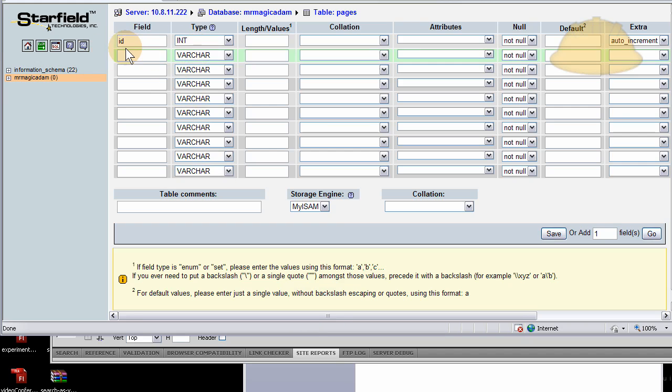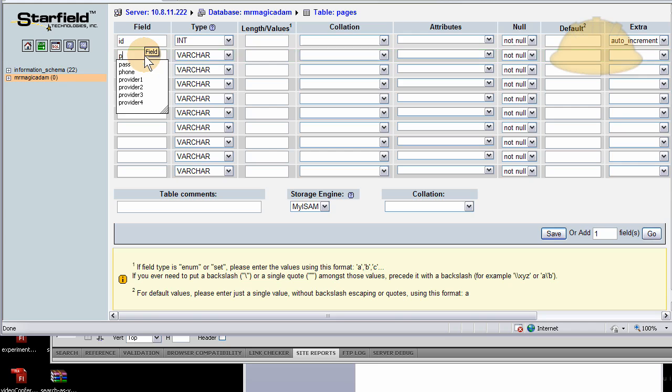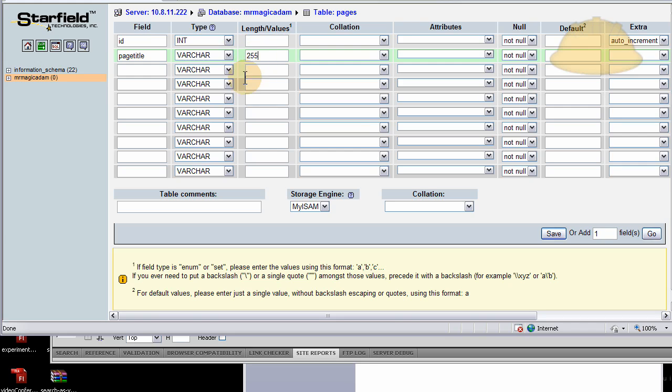Now the next one, we'll make page title. Page title, and this one will be varchar 255. Now this one will be our link label. We're going to call it that because this is what it will say in the menu, which is different from the page title. The page title will be a little bit longer. The link label will be just a button label or a link label in a menu. Not too many words, maybe a couple at the most.